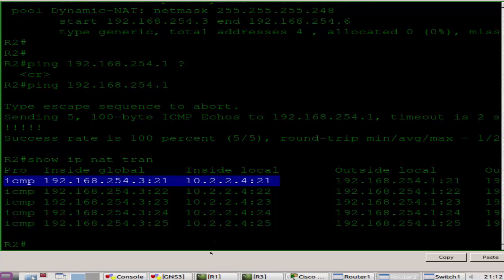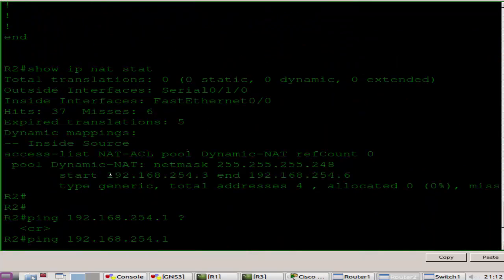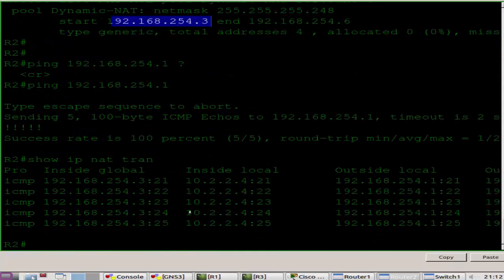Again, you'll see more of the display because there's 4 columns in total. Just because of the way the screen's set up, you can't see the final column on the far right, the outside global.